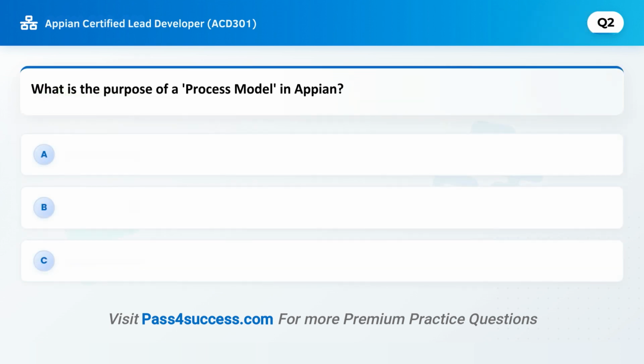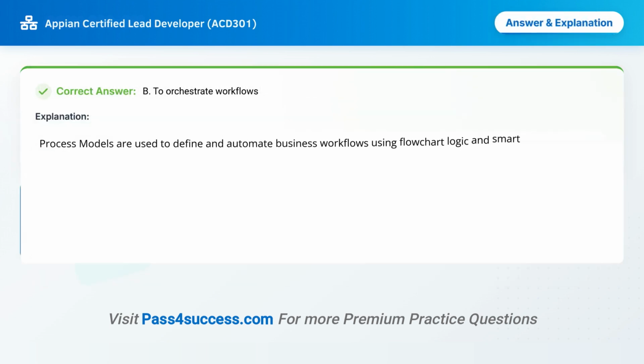Let's break this down. What is the purpose of a process model in Appian? A. To manage interface rules. B. To orchestrate workflows. C. To configure integrations. Correct answer is B. To orchestrate workflows. Process models are used to define and automate business workflows using flowchart logic and smart services.